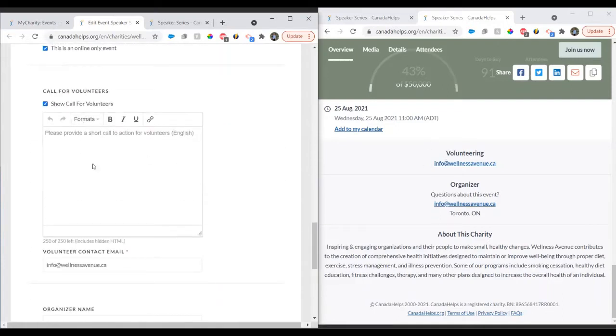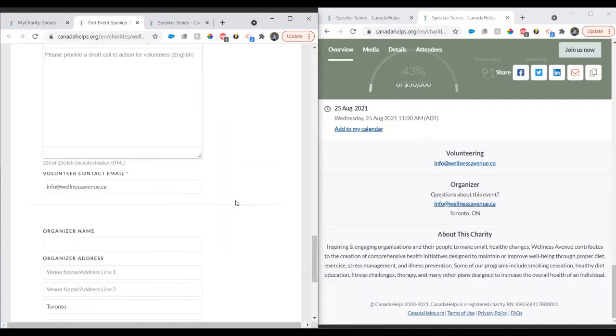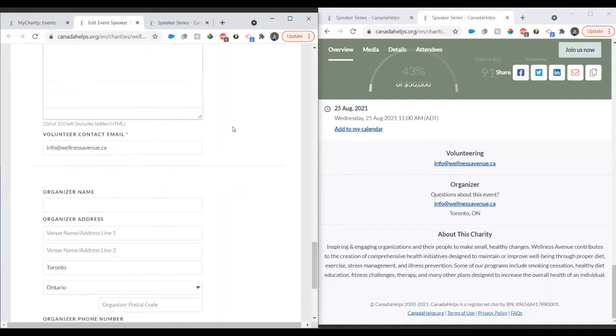You can also add a call for volunteers. You can add a description about how you'd like volunteers to help out for this event. You can add that text here, and then also provide an email address where they can reach out to you for any information they need about volunteering and lending their time to help your event.